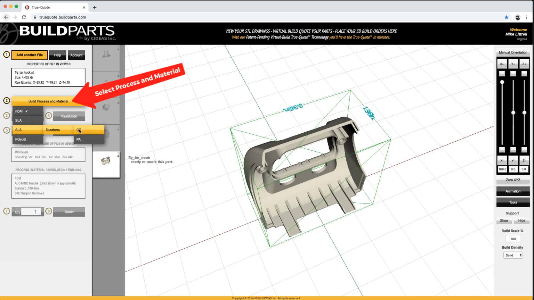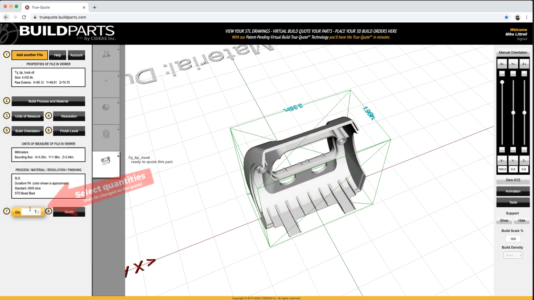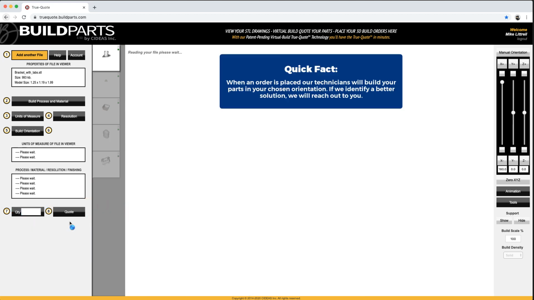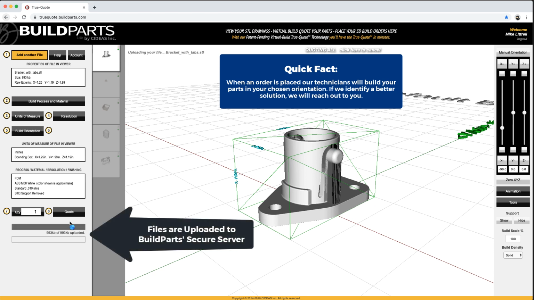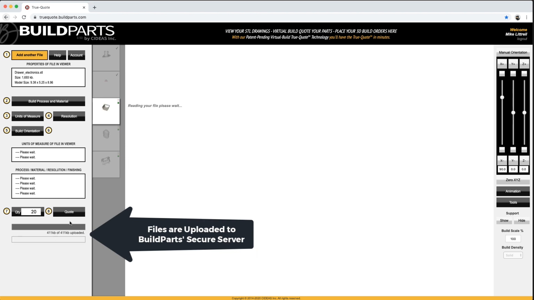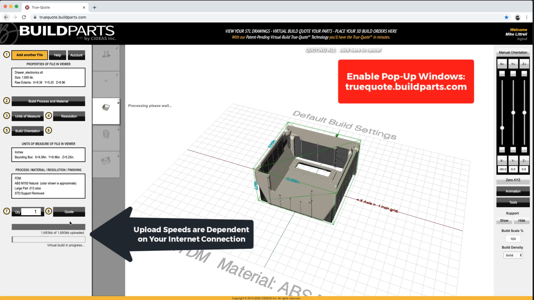Once satisfied with your process, material choice, and orientation, select the Quote All Parts on the bottom left-hand portion of the browser. BuildParts will upload your STL files to our secure server, virtually build your project, and provide a quote. It's highly recommended to allow pop-up windows in order to properly see it.